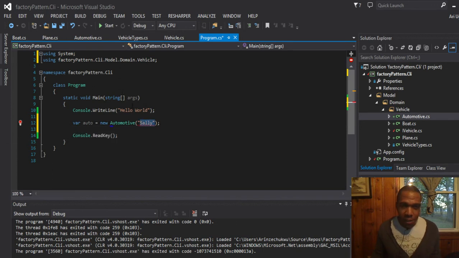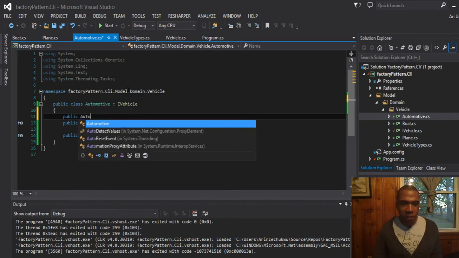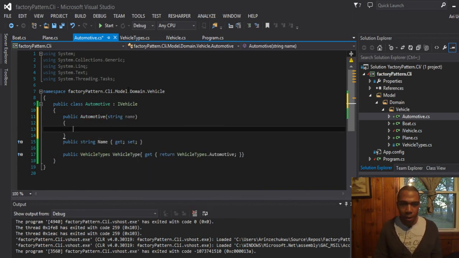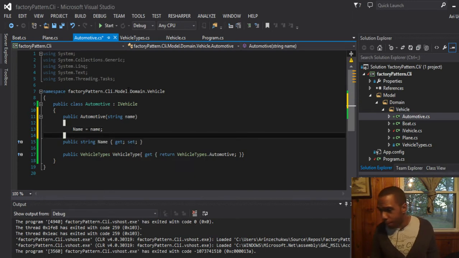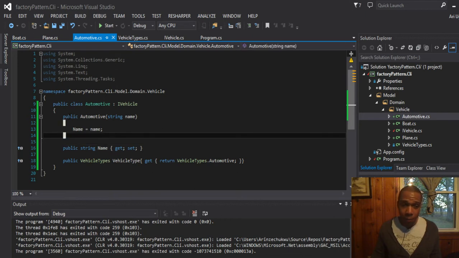We never actually gave it a constructor to take in the name Sally. So let's go back over to automotive, and we'll say public automotive takes in a string parameter called name, and we'll set the local parameter to that value. So for the constructor, all we're saying is, now the compiler is going to give you a default parameterless constructor automatically. If you want anything, you have to define it. So that's what we've done here.